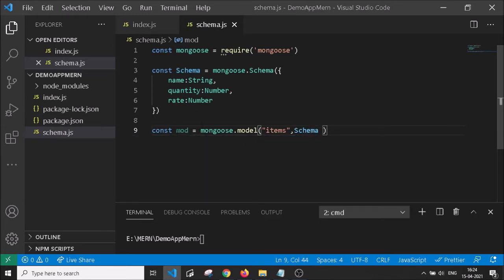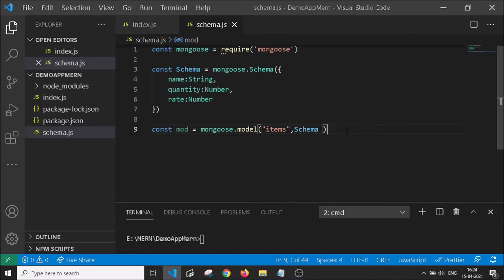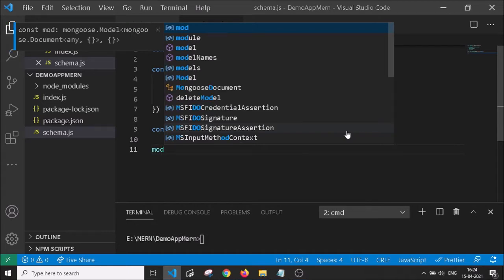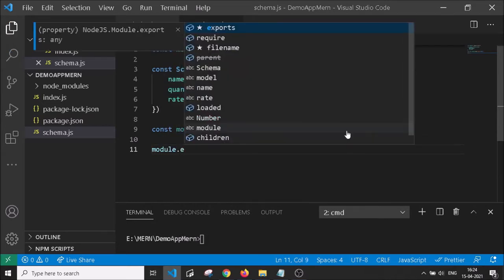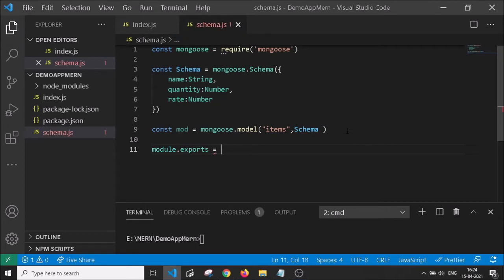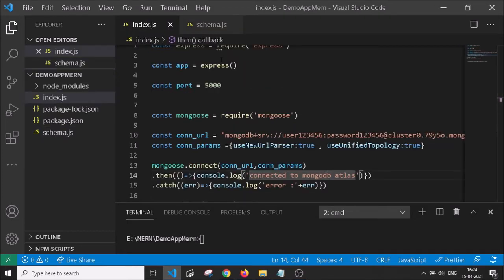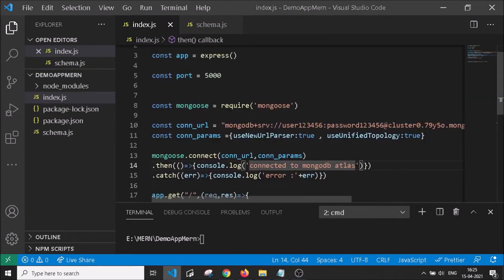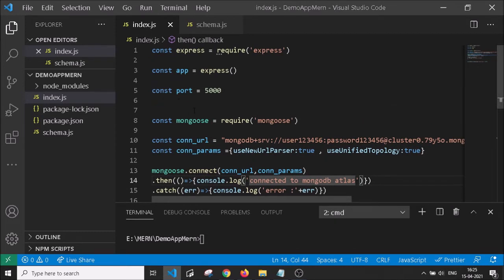Once mod is created, we'll need to export it. So we'll say module.exports is equal to mod. Now this exported object will be used by the other files in order to perform operations on our database. We are done with the schema file. Now we'll go ahead and define the routes inside index.js.